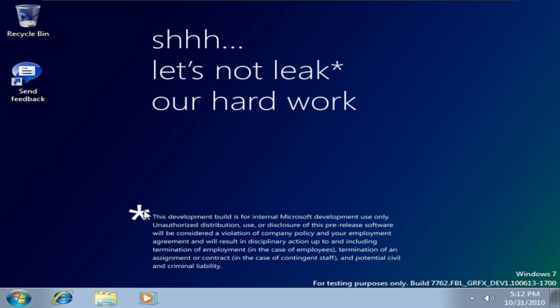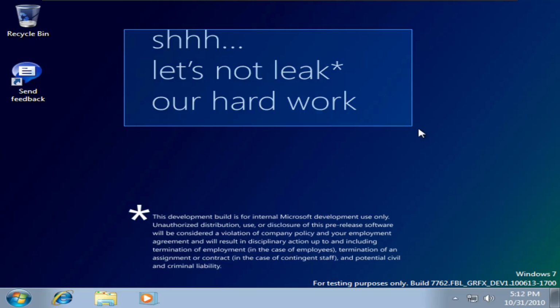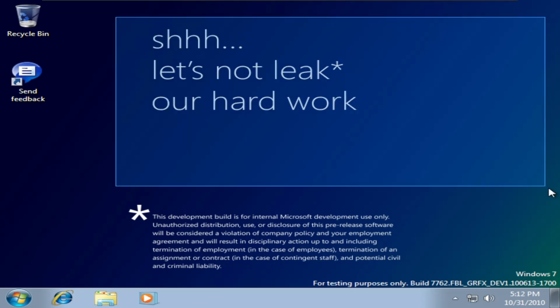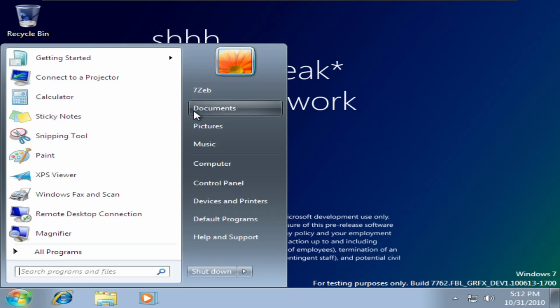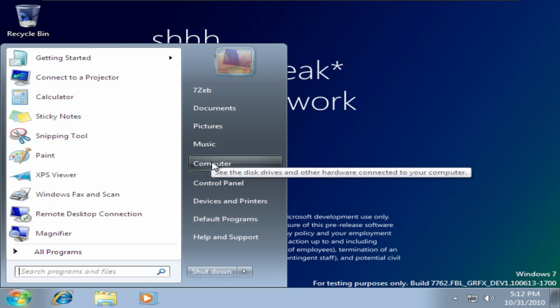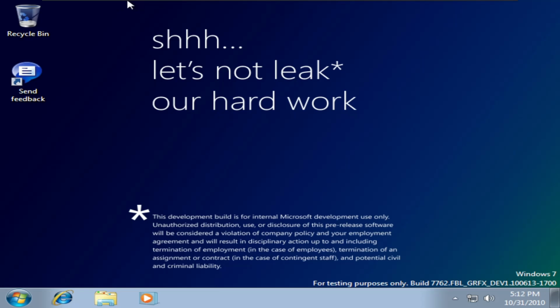Alright, so we are in, and we have the "let's not leak our hard work" wallpaper, which says this development build is for internal Microsoft development use only. Yeah, definitely for development use only. So we got a send feedback button. We've got the Windows 7 start menu. So what we're gonna do now is, let me go download some stuff real quick.